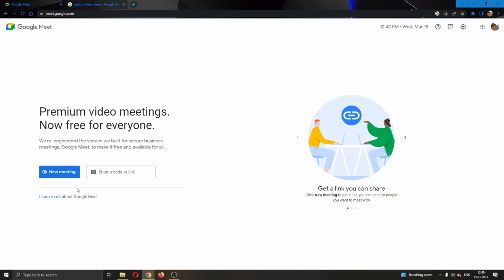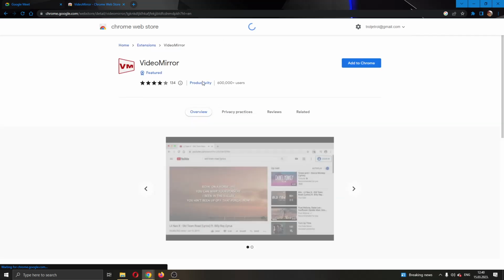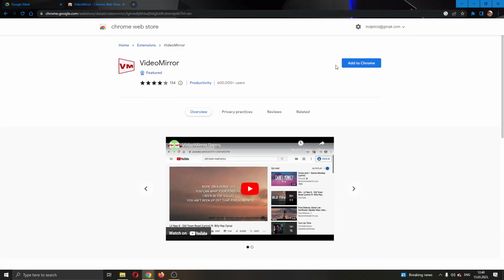Before you can do this, there is an add-on that you have to install. Open up a new tab in your browser and search for the same thing as me, called add-on video mirror. You will have to use Google Chrome for this. After searching, click the first option that appears, which is the video mirror add-on on the Google Chrome store.